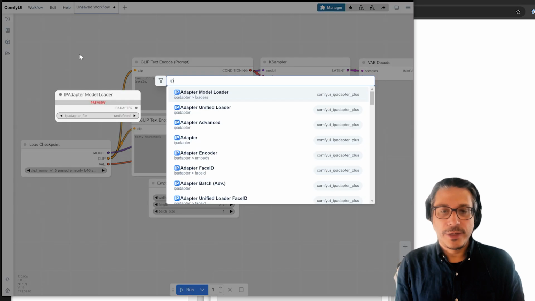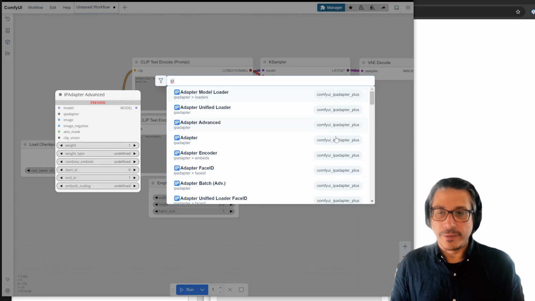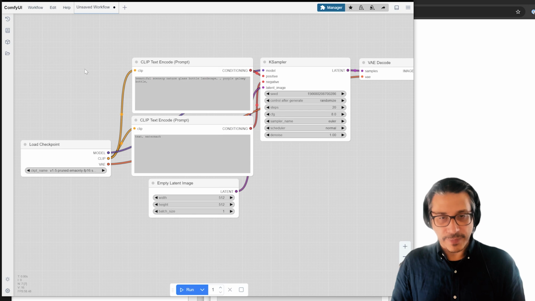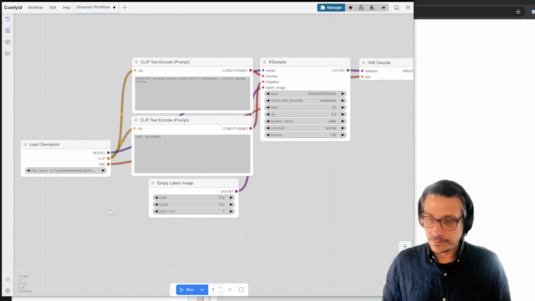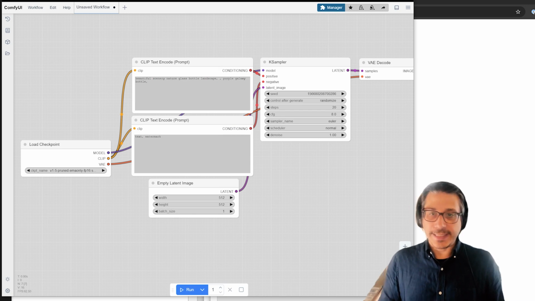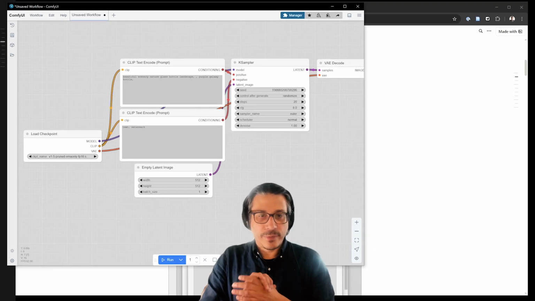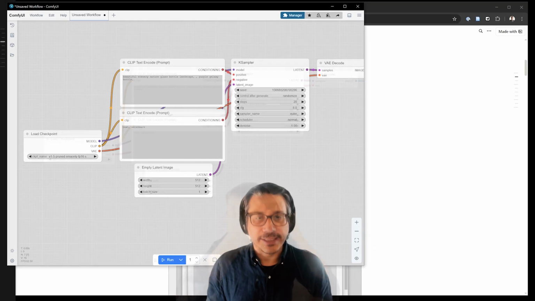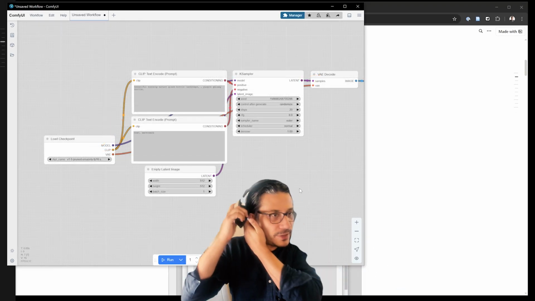Double click again, search for IP adapter, and there you go. You have some IP adapter stuff. So that means that the nodes are present. Very good. So that's it. That's part one. We've now installed our custom node packages. Okay, let's move on to part two.